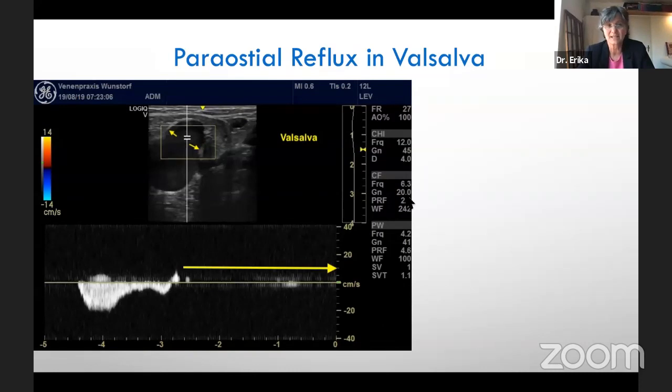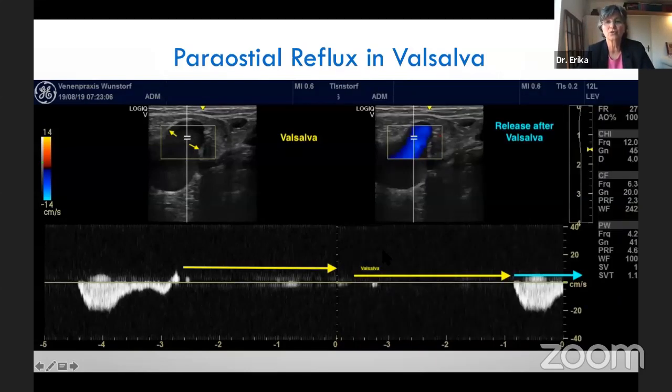What happens in Valsalva if you have a competent terminal valve? You will see when you press that the ostium level is broadening, but there is no reflux during the Valsalva. And when you then release the Valsalva, the person can breathe again, you will have the inflow and the flow towards the deep vein, but no reflux.